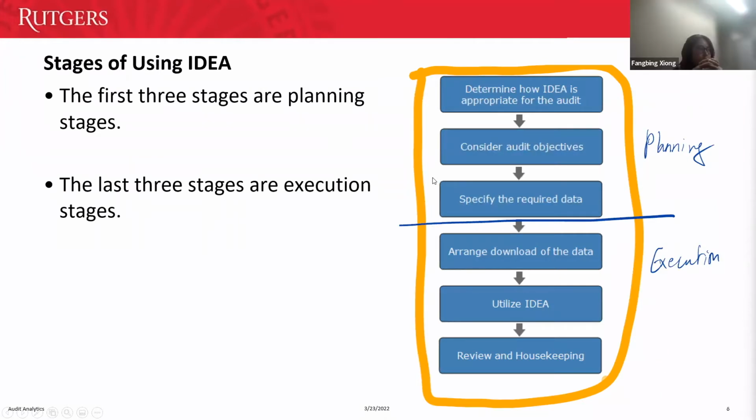And let's see the stages of using IDEA. We have 6 stages here. The first 3 stages are planning stages. The last 3 stages are execution stages. Okay, I think I have a typo here.